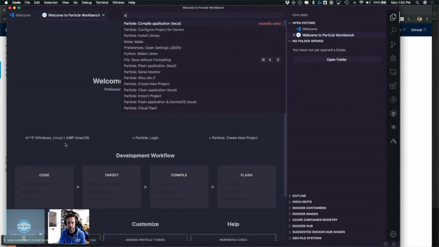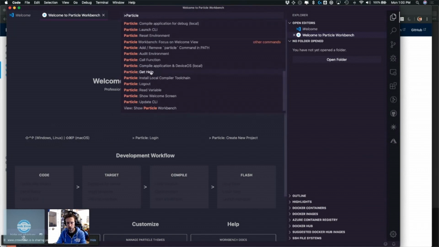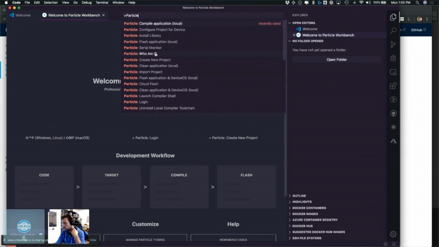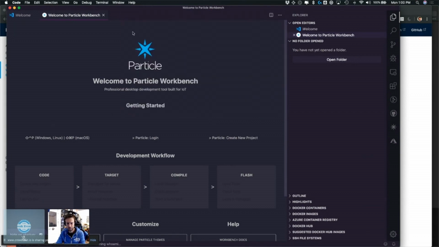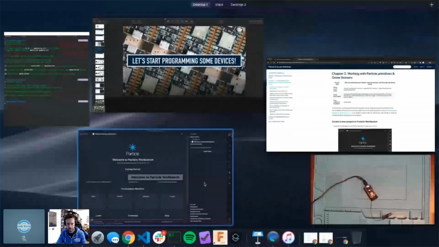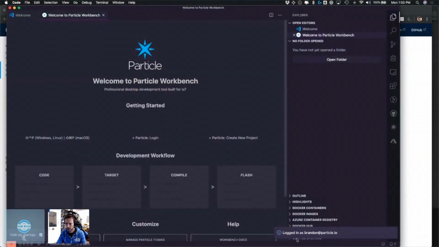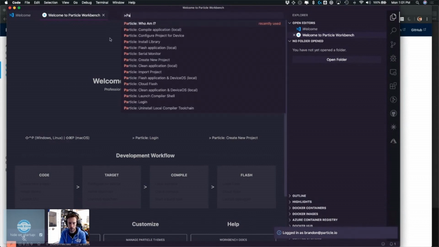So I'll open Shift Command P. And you'll notice here I have a lot of different options. All of my particle options are underneath the name particle, so you can see all of these different things. If you are opening Workbench for the first time, if you haven't used the CLI before, the first thing I want you to do is run particle who am I. Running particle who am I will check to see whether or not you're logged in. And if you're logged in, it'll pop up down here to say logged in as Brandon at particle.io or whatever your account name is. If you are not, you will want to do particle login.